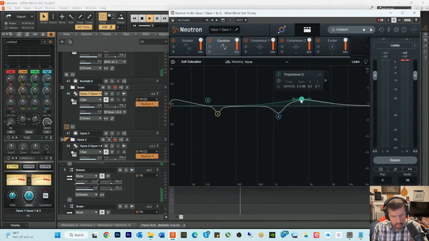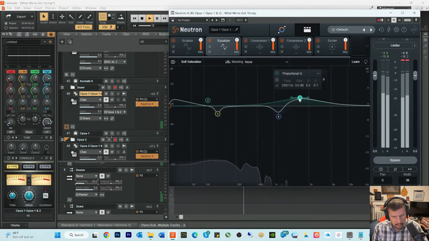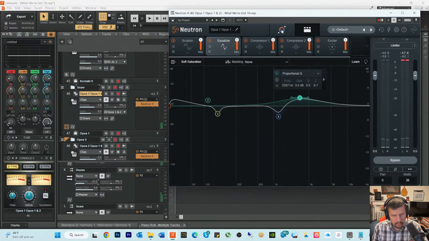Treble again. Let's let this redetect the drum again.